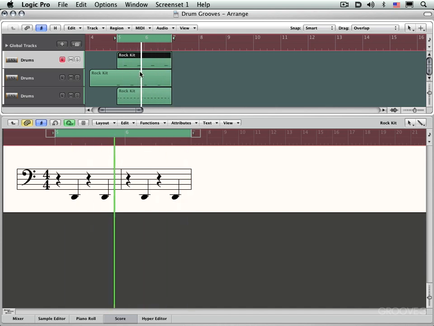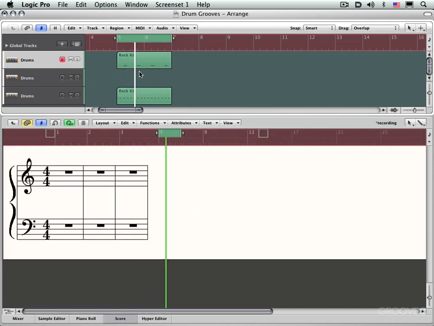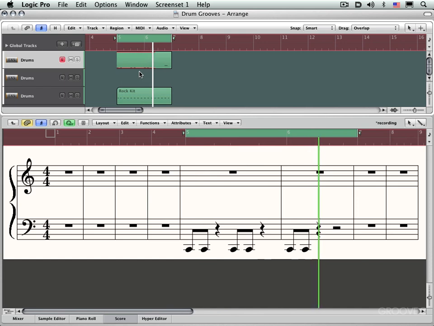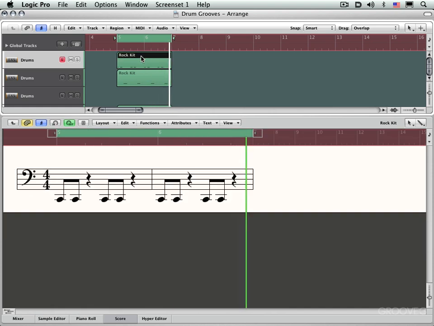Let's get rid of the bass drum part and put in something a little bit more rhythmically interesting. I'm going to add some eighth notes. So let's see what that looks like. There we go. 3 and 1 and 2, 3 and 4. Simple eighth notes and quarter note rests.